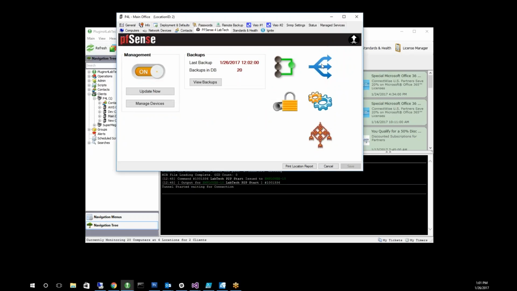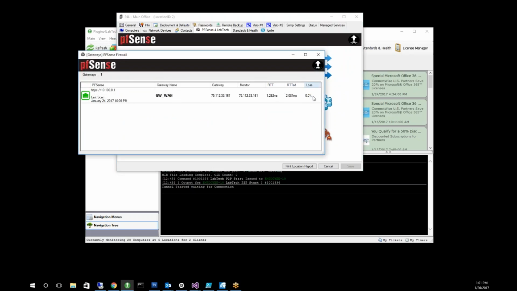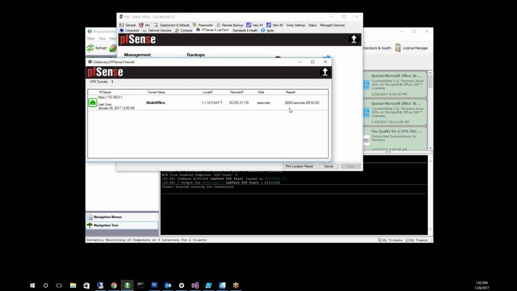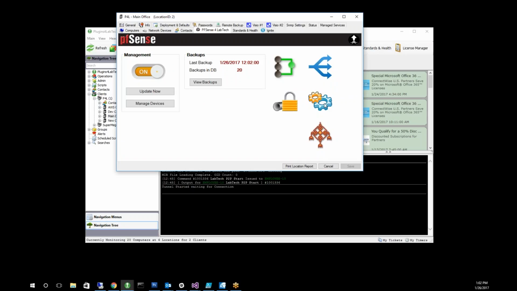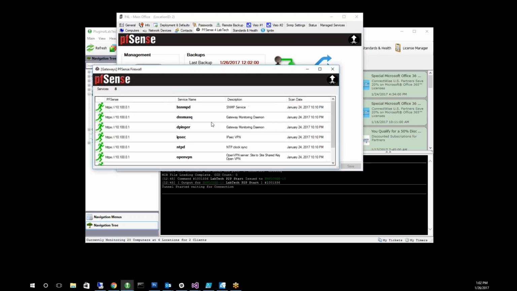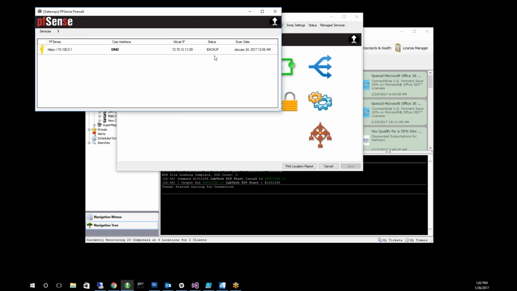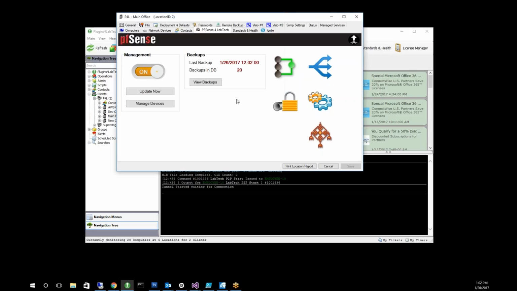We have gateways. There's our gateway, what our current packet loss is. We have VPN tunnels that we can look at and see if we're active and available and functioning. We have services we can look at, see if we have services that are stopped or not running. We have CARP interfaces that we can look at, so we can see if our CARPs are in backup or in master and are available.